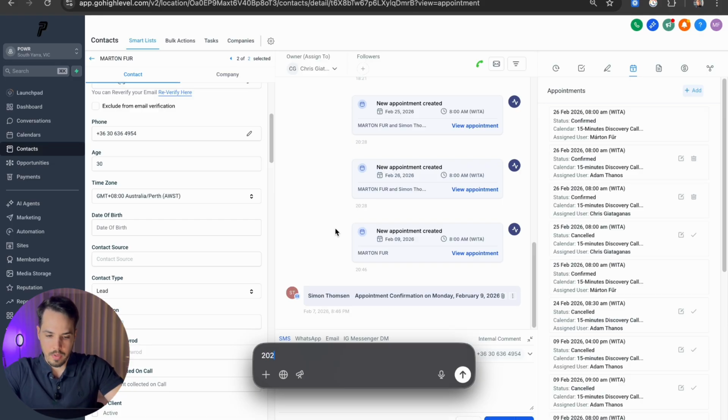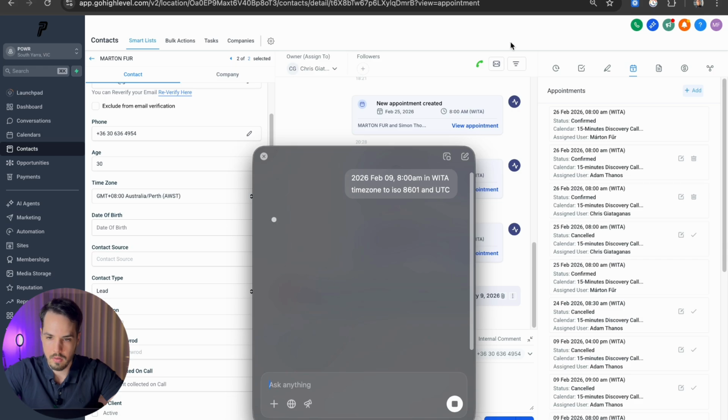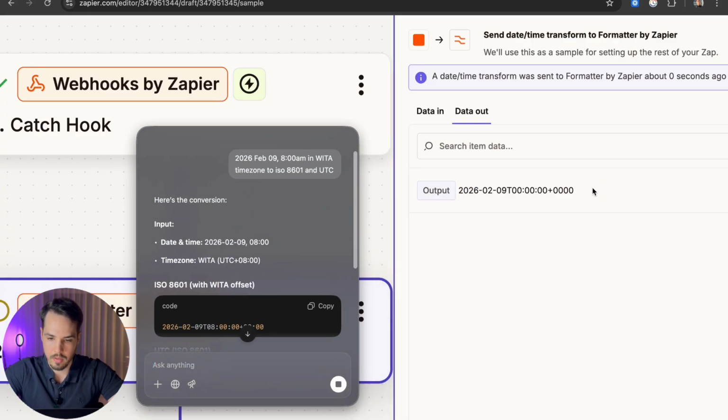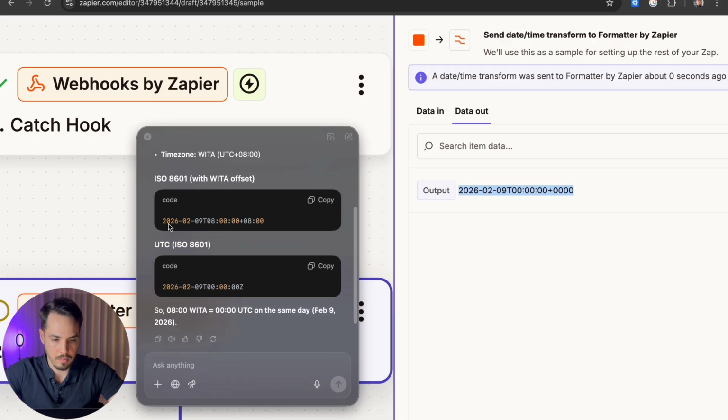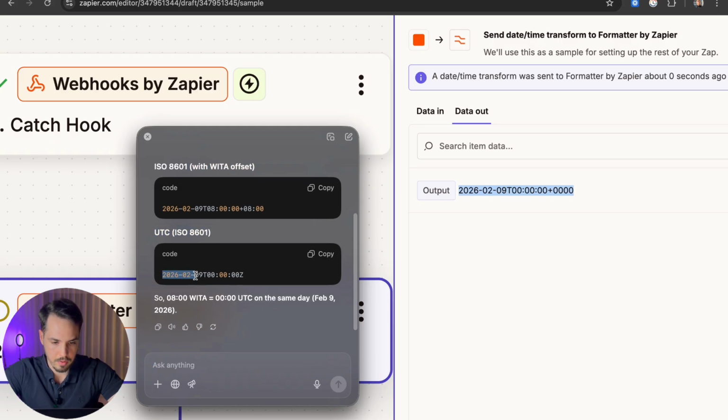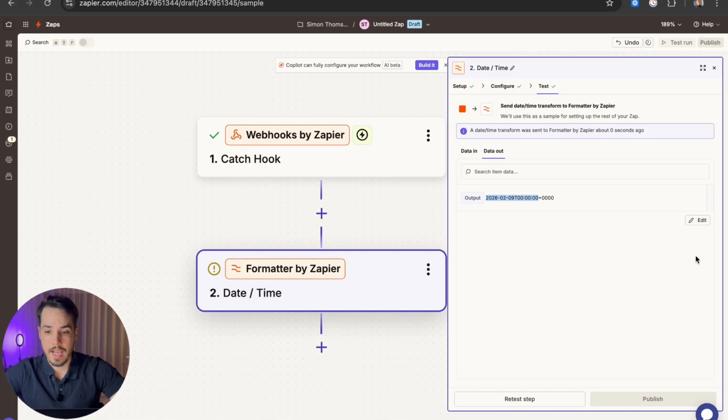So 2026, February 9, 8 a.m. in Vita time zone to ISO 8601 and UTC. And what ChatGPT gives us now needs to be exactly this right here. Boom, 2026 02 09 T. Sorry, we don't need this Vita offset, we need this one right here. 2026 02 09 T 00:00Z plus null. Okay, done. So our dates and times are working.